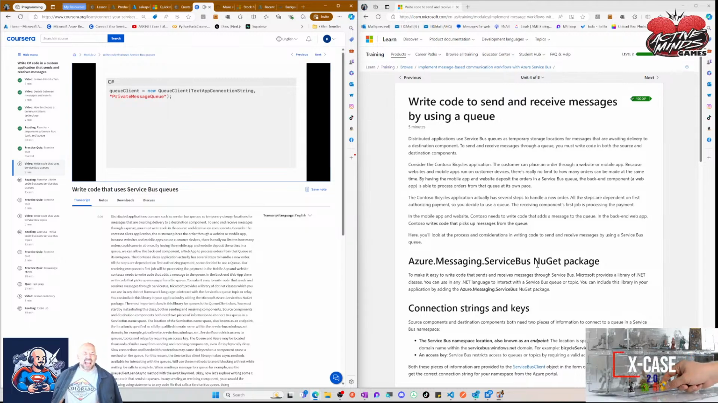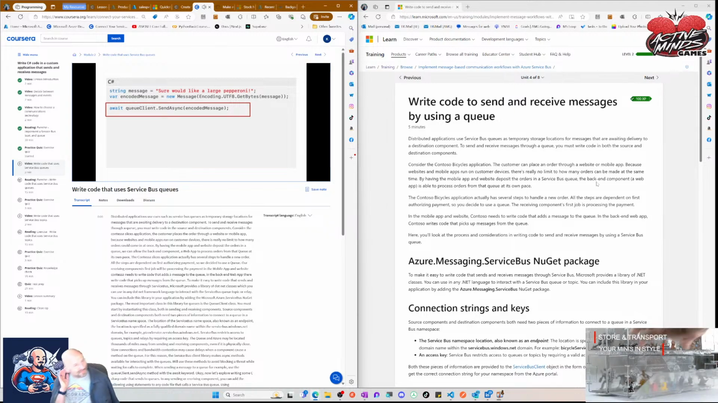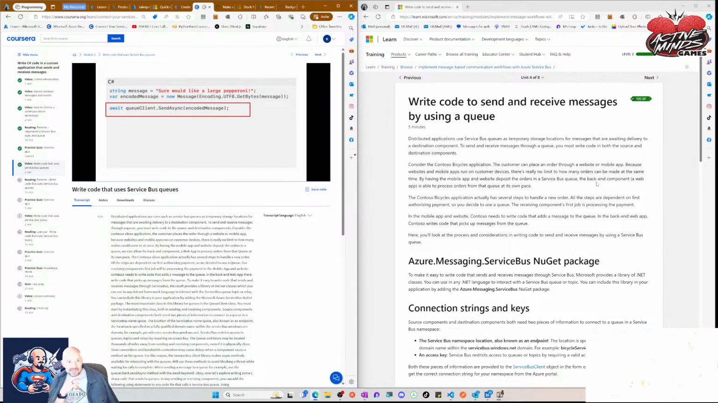Send the message by calling the queueClient.sendAsync method and passing the message in the form of a UTF-8 encoded string.